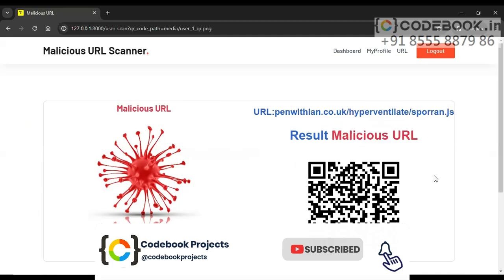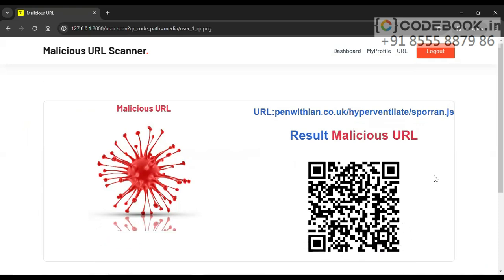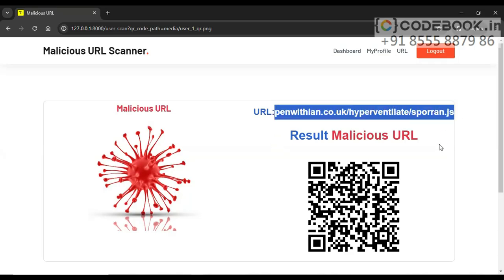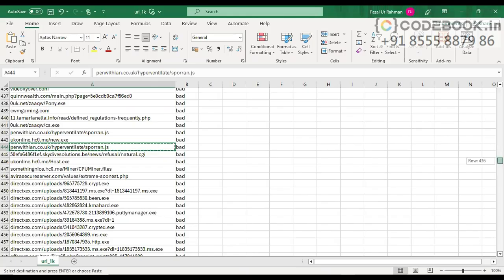If you want, you can scan this QR code to check whether it is malicious or not. Let me do it on my mobile phone. And yeah, it says here the URL is displayed as well as the result, malicious URL. So we can scan this QR code to verify the authenticity of this URL, whether it is malicious or not. Similarly, let's go to URL and try to provide another URL which is good.